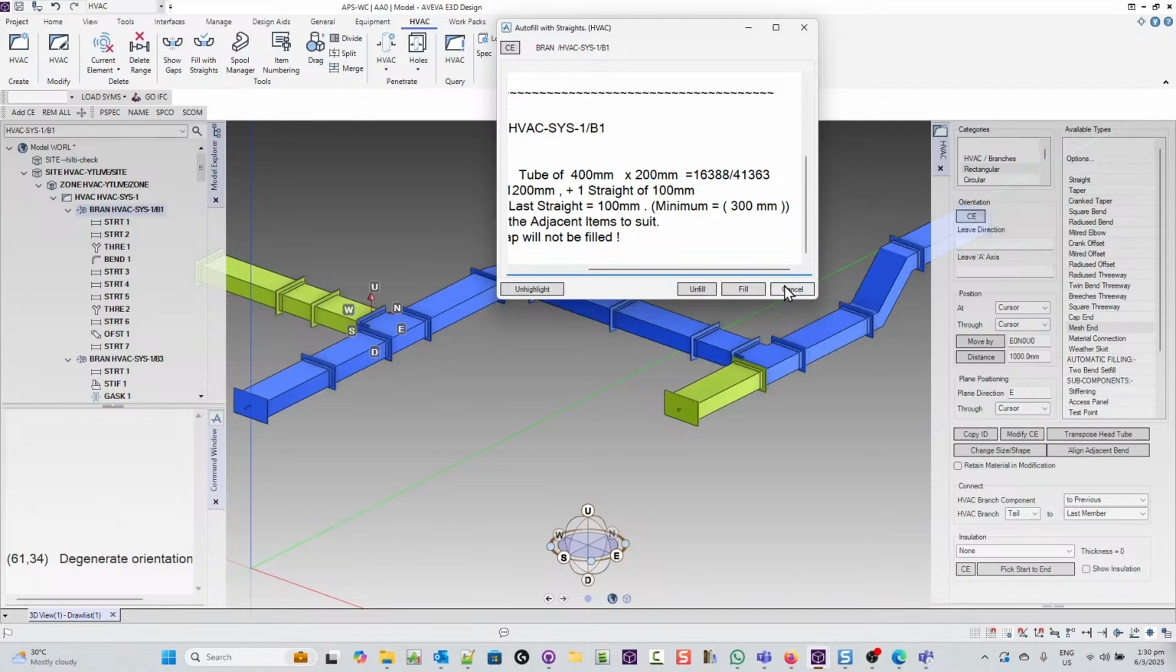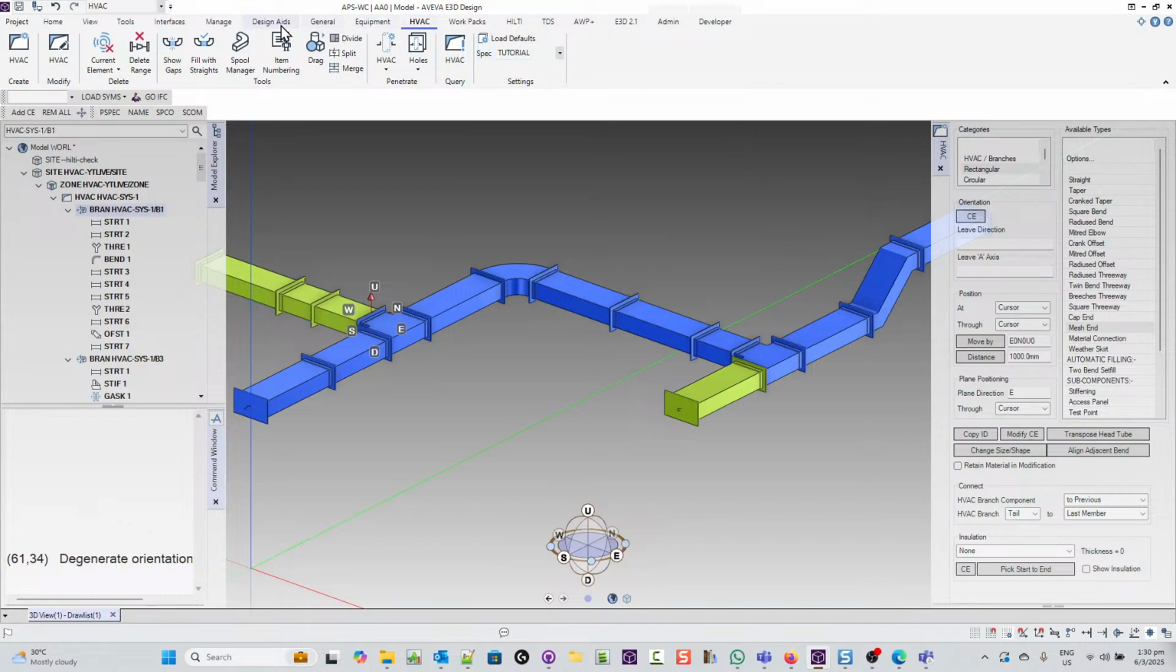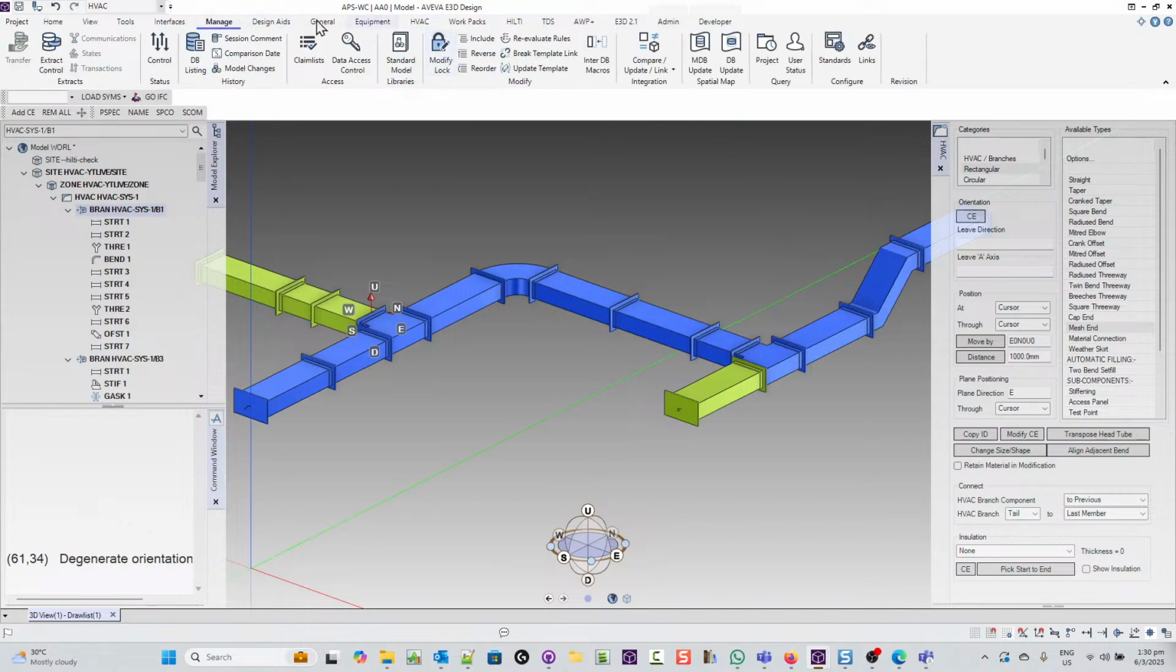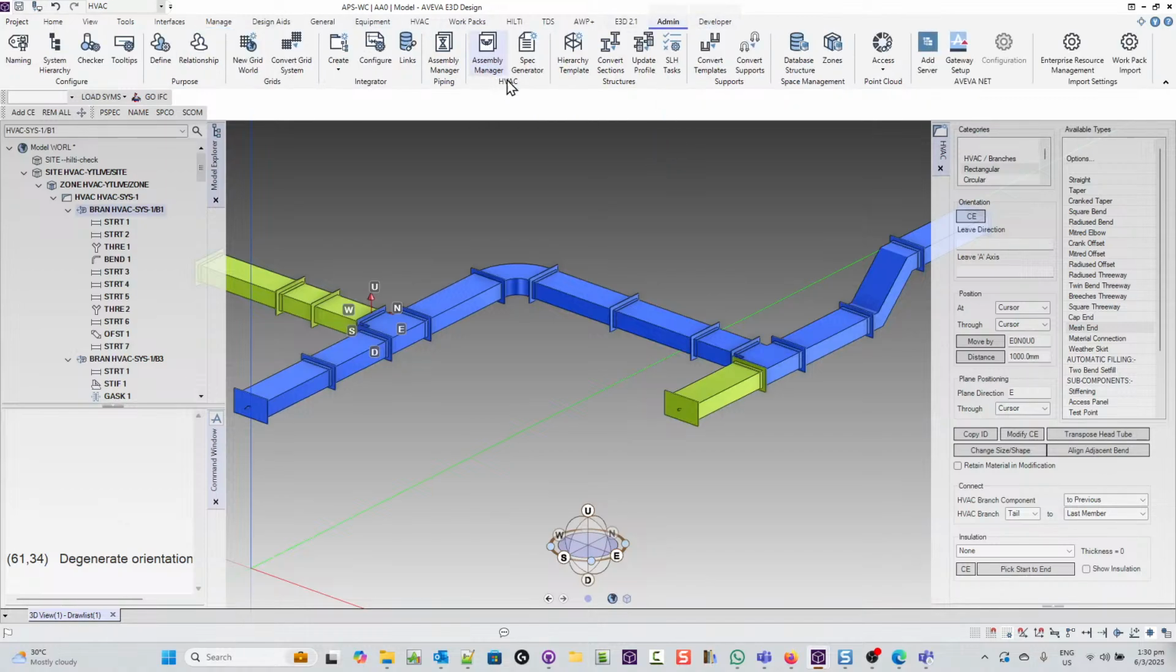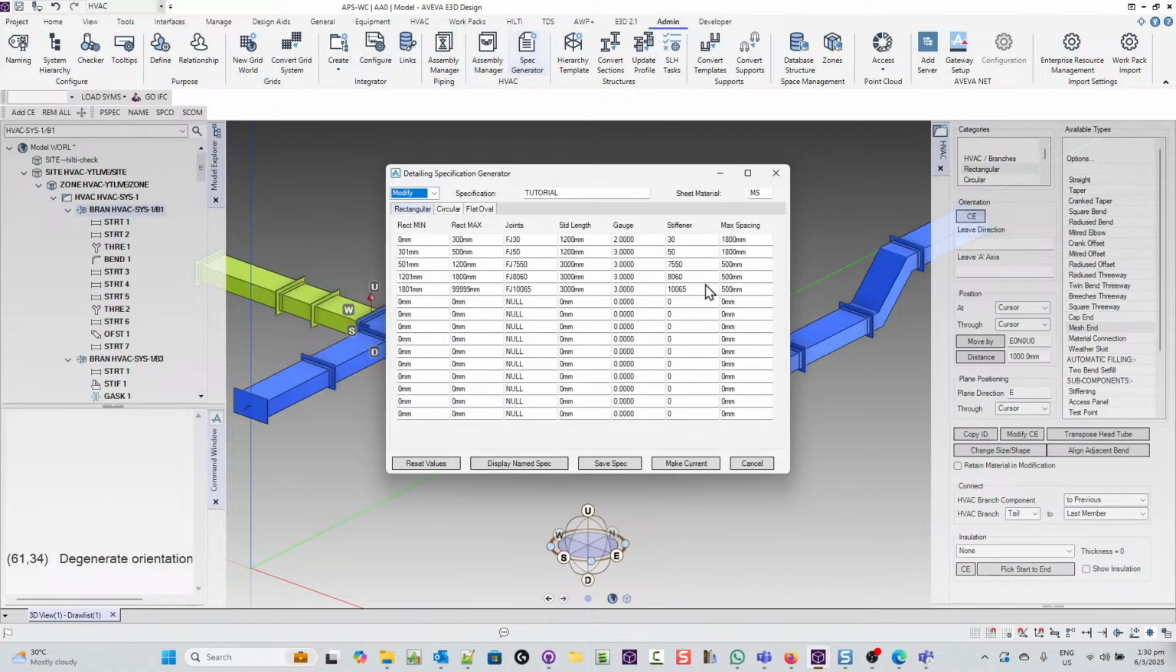So where does this information come from? This information actually comes from the admin, and if you go into the spec generator, okay, you can see that the standard length from 0 to 300 mm is called FJ30. The standard length is 1002. So therefore we have an issue, unless we increase this to maybe, if you say this is 1005, then you save the specs.